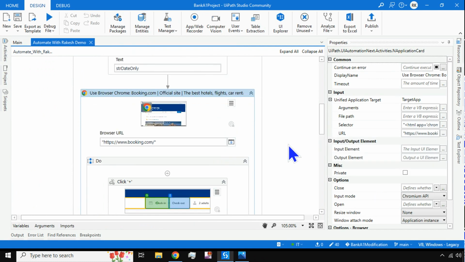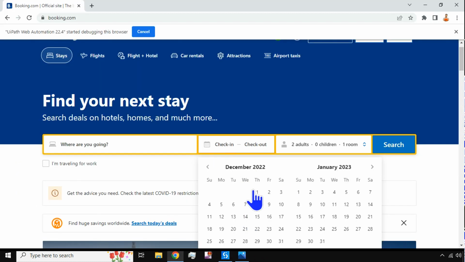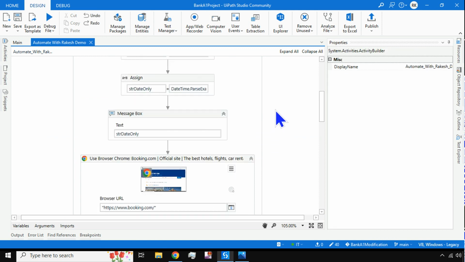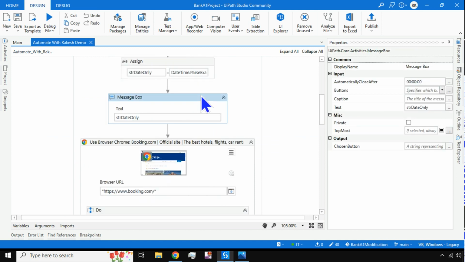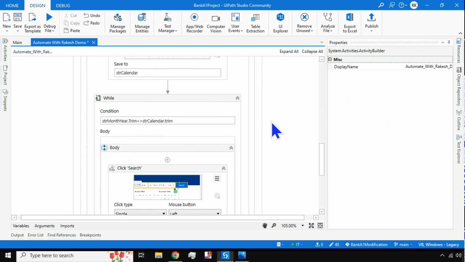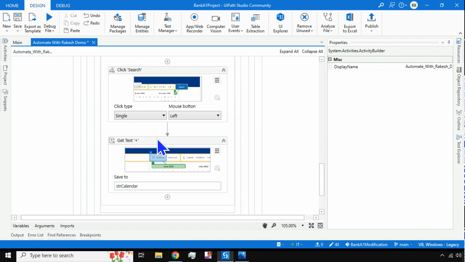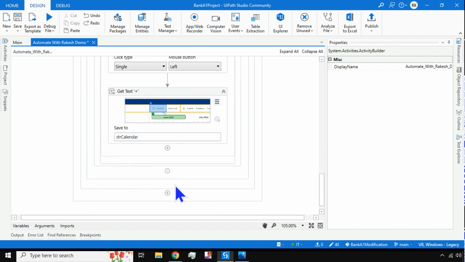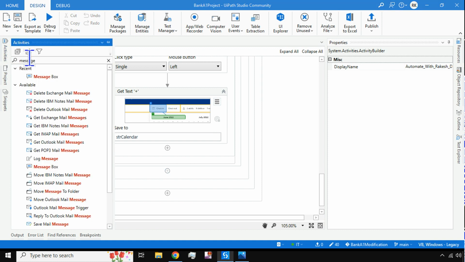What is the second part? It should go and click on the date, right? Once it comes to the page, it should go and click onto the date. So to click onto the date, let me delete the message box. It's not required anymore. So I'll scroll down. So I should be out of the loop. Okay, come out of the loop, and outside I will use a click activity.